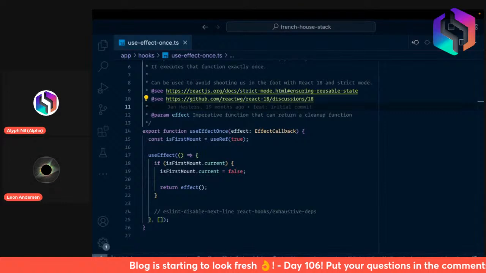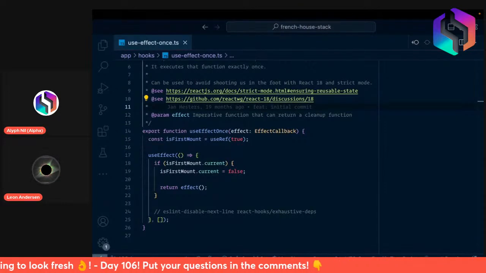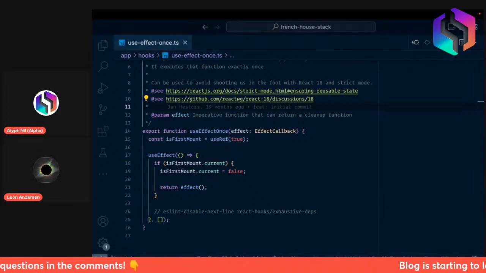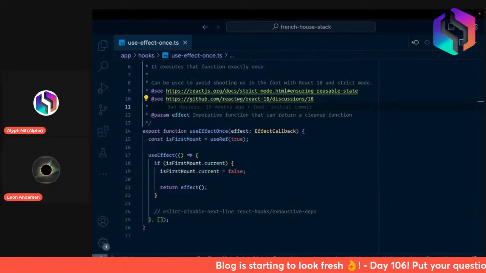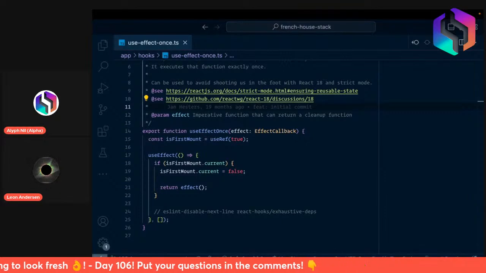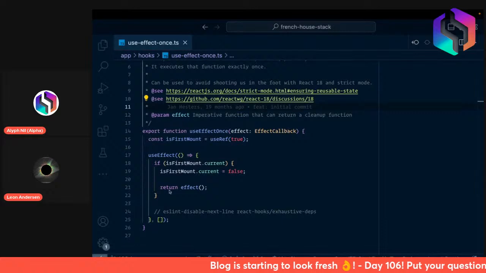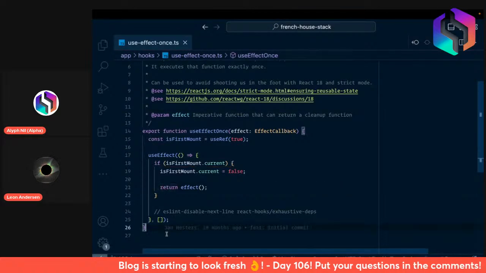Const isFirstMount useRef. So basically we are combining useRef and useEffect in one. I don't know if that's a higher order component, maybe. I don't know. I haven't had these ones yet, but if isFirstMount.current is false, then return the effect if it's true.